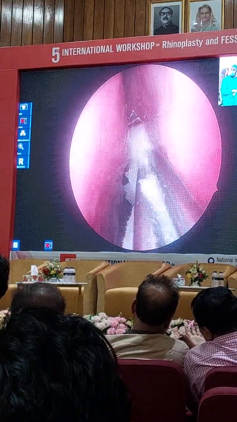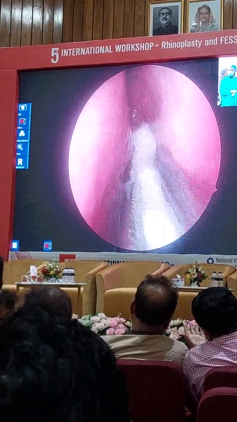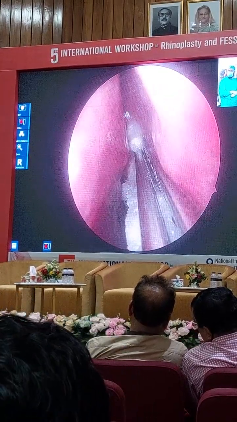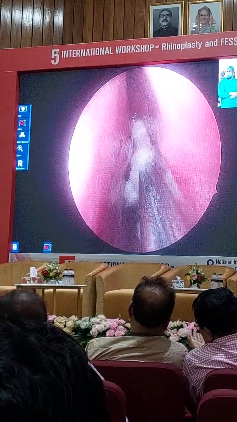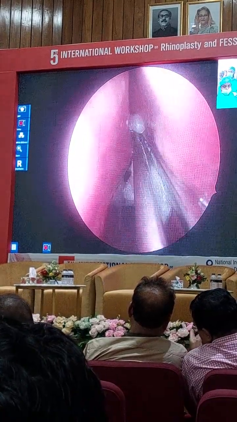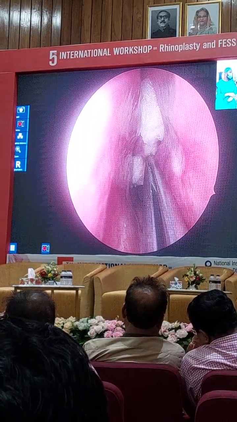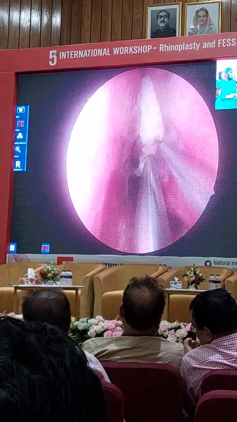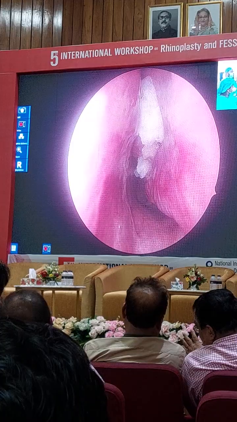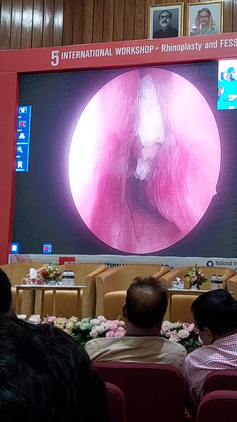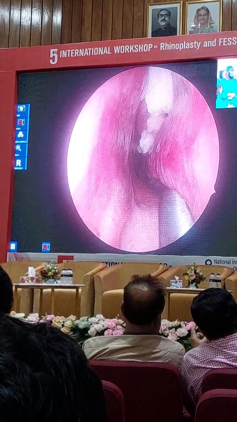So we are just going to put a little bit of the patty in here. This patty is soaked with adrenaline solution? Yes. I'm not sure what percentage. 30 cc xylocaine with 4 ampules of adrenaline.